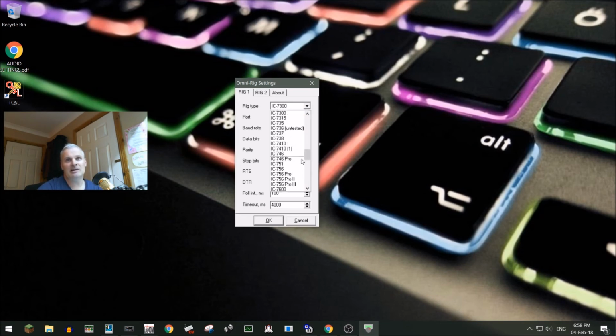So you just go in and pick whatever radio you have, and your COM port and your baud rate, and all this is standard for ICOM radios. And this is the polling interval, how quickly it pings the radio for information and vice versa. That's at 100 milliseconds, and then there's a timeout of 4000 milliseconds on it. So if nothing happens or something fails to connect in that length of time, it'll throw up an error. So that's OmniRig. Set it to run on startup as well.